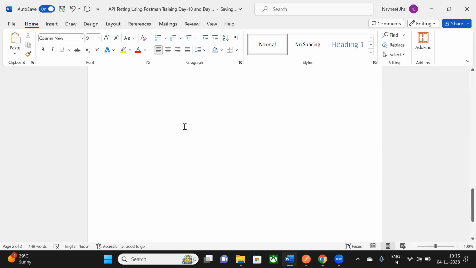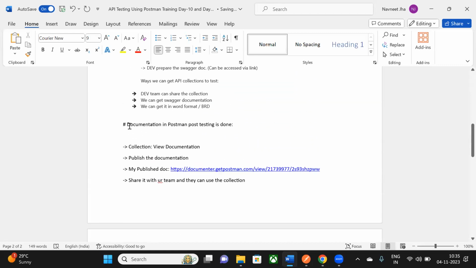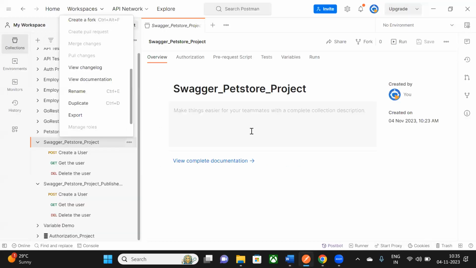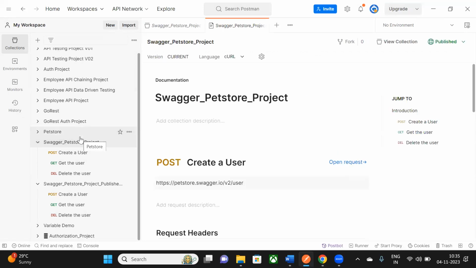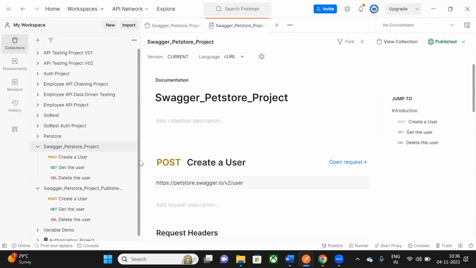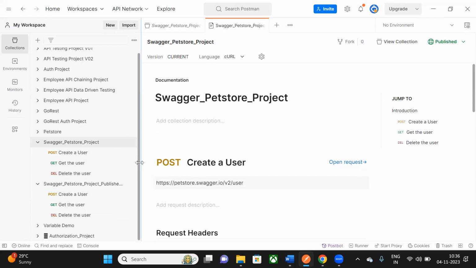So yeah, this was the topic which we needed to have a look around. Is this documentation part clear, like how we generated the document and how we got the APIs back into our Postman? So this is clear for you? Yeah. Okay.